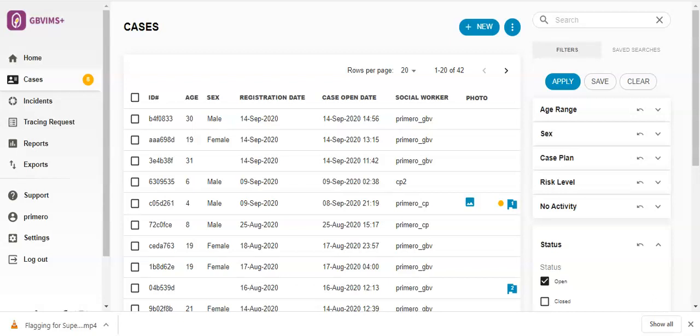The flagging function in GBVIMS is a flexible way to mark a case or an incident for further attention. This functions the way flags function in things like Outlook, in that you can use it for a number of different reasons.